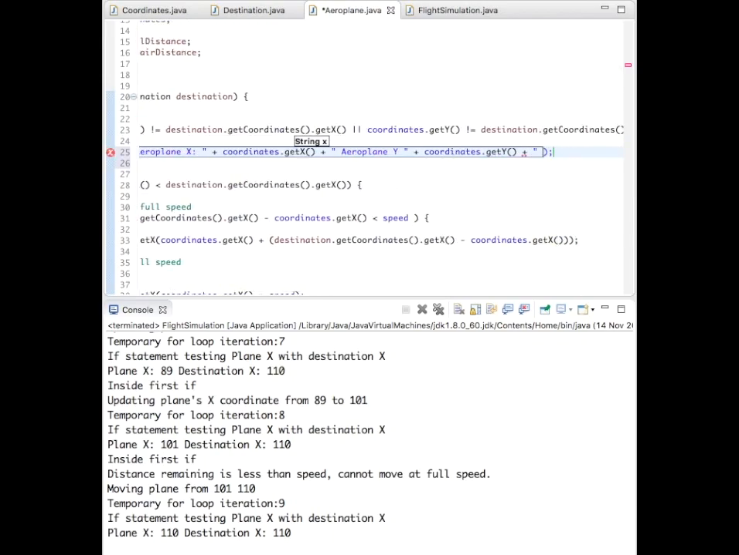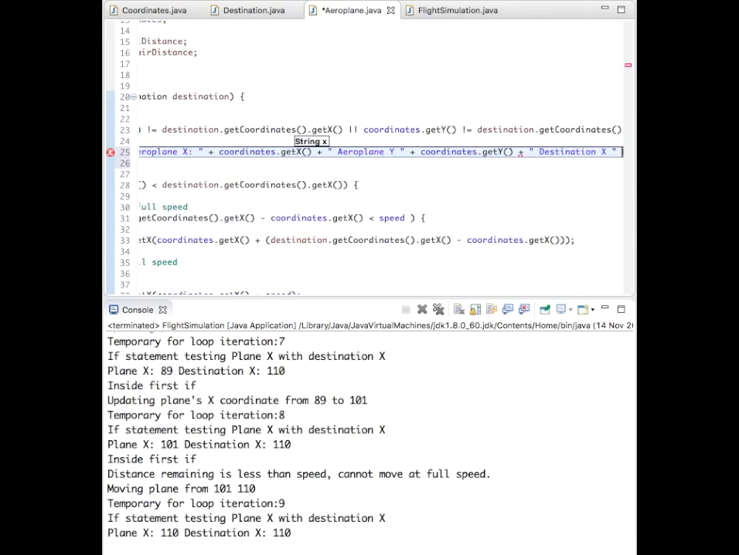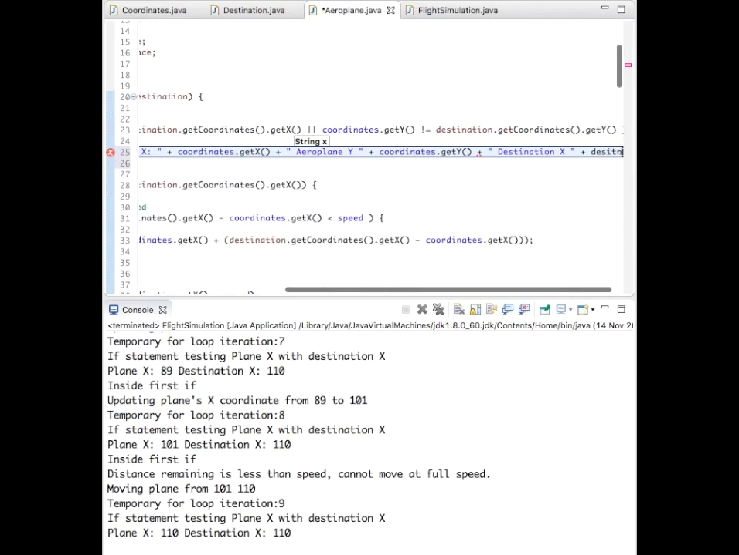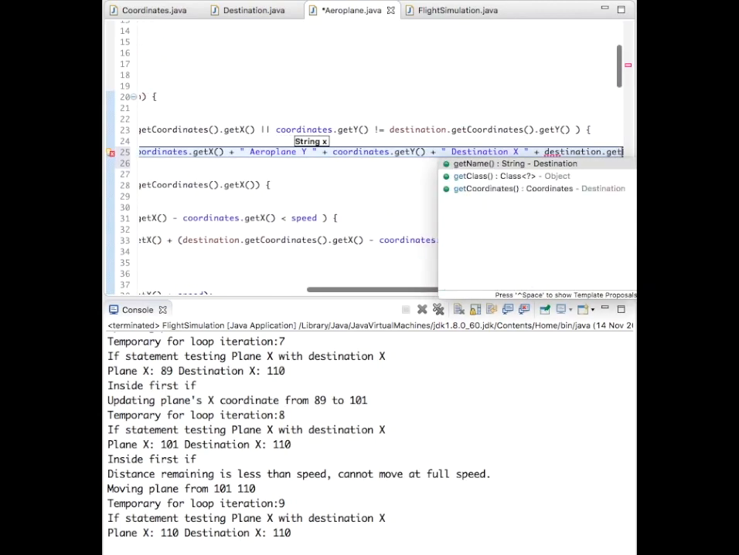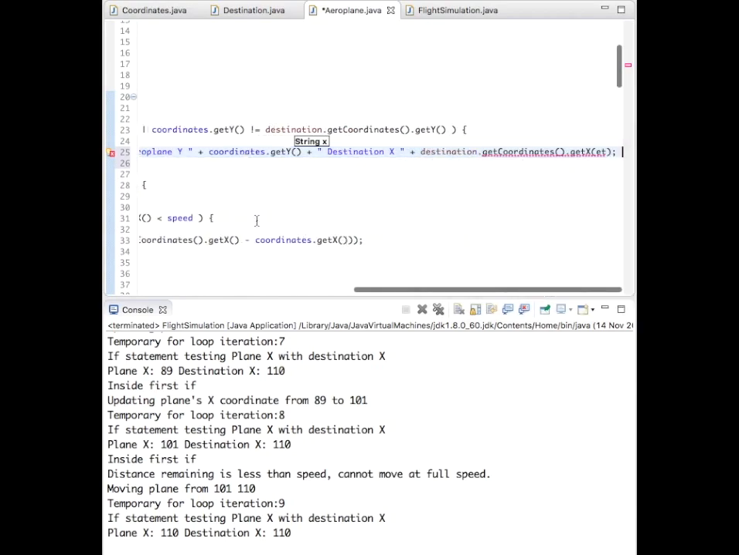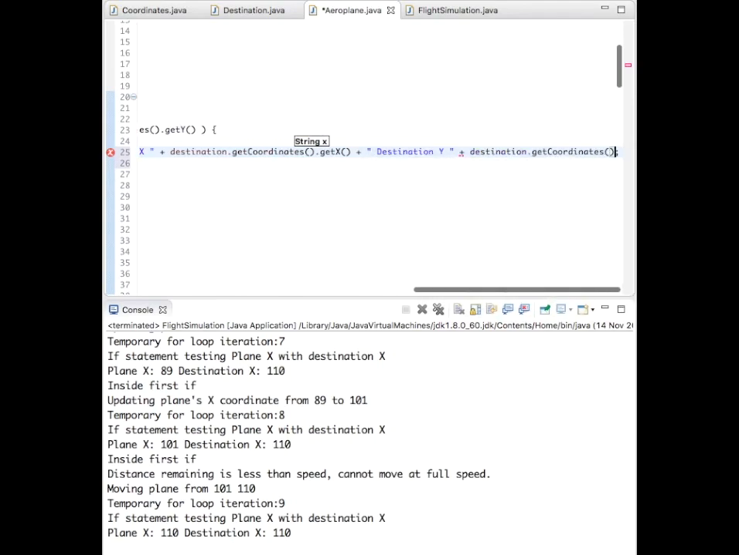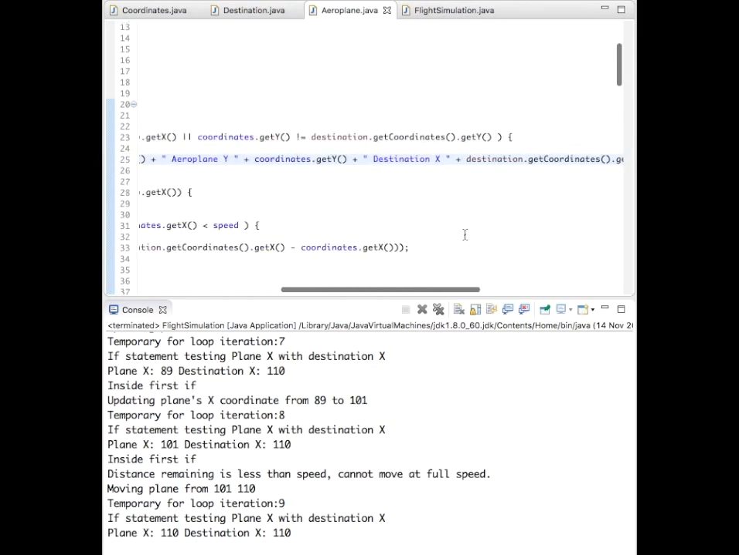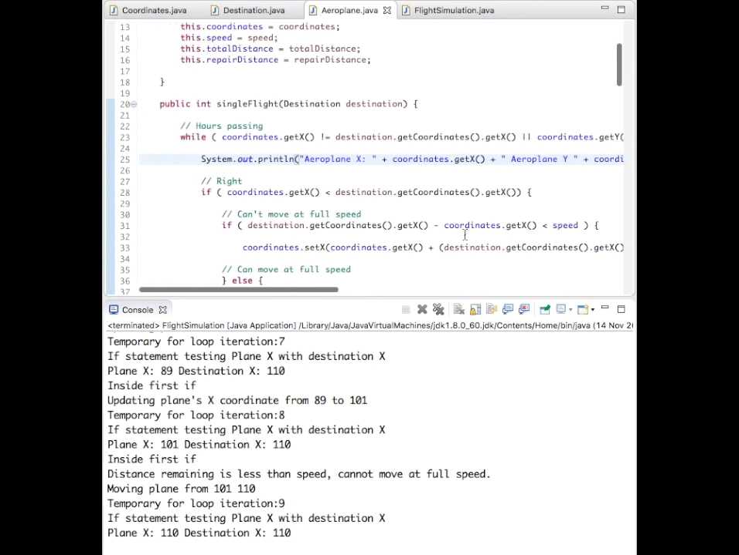And then we say destination x, destination get coordinates dot get x. Oh, something else has crept in here. Strange. And destination y plus destination dot get coordinates dot get y. Yeah, like so. All right, so let's see what happens.